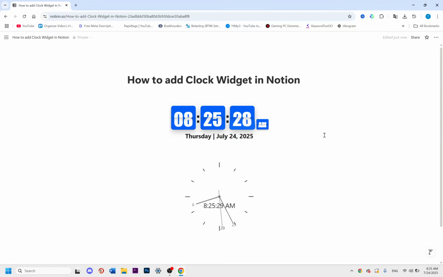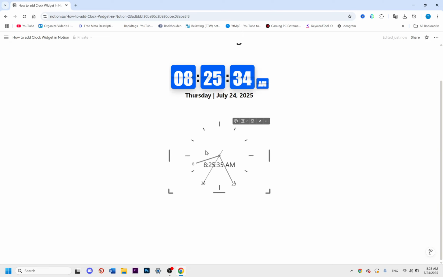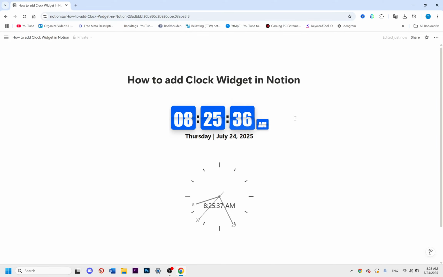Hey you, and welcome to this video where I will help you out how to add a clock widget in Notion like this. I just created these two clocks and I will show you exactly how you can do this.